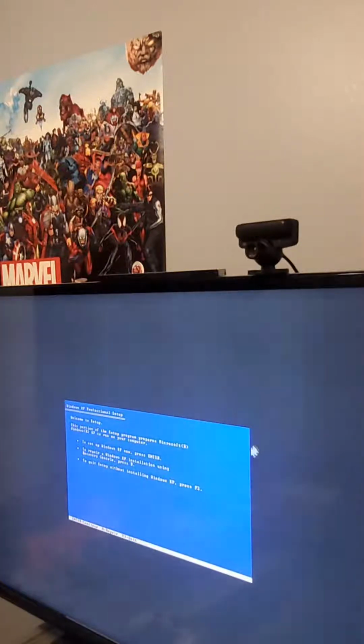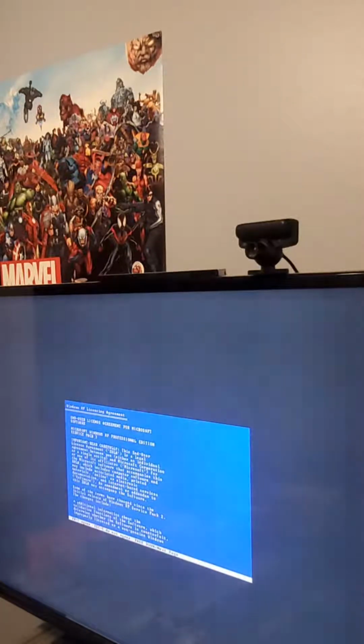So we are in Windows. We're in the Windows XP VirtualBox. So to start Windows XP, press Enter, and you will need to agree to the licensing agreement. You can read this.